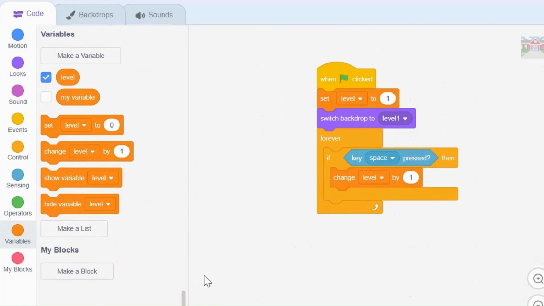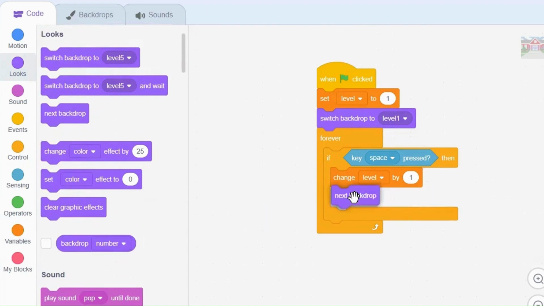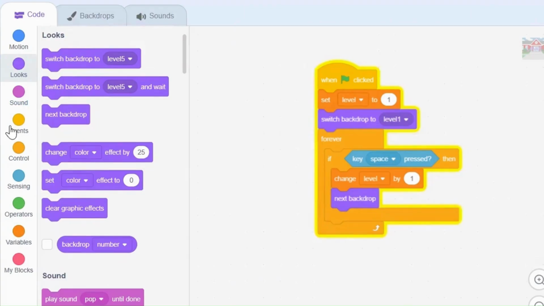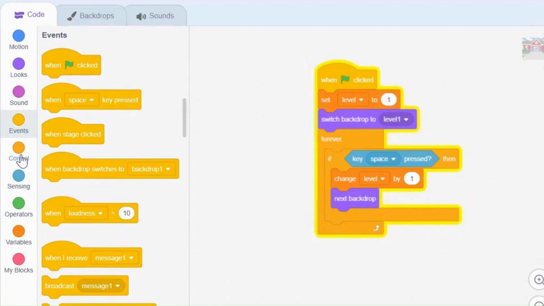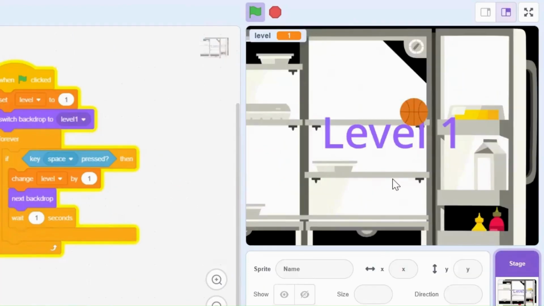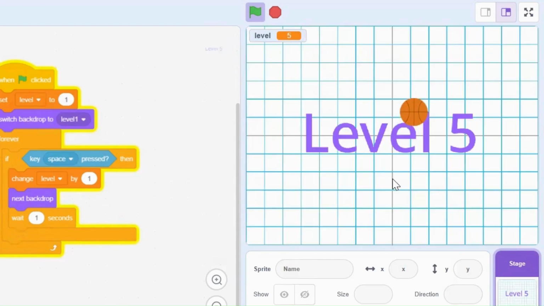Okay, that's great. I also want to go to the next backdrop whenever the level changes, so I'll just say next backdrop over here. Now, when I test my app, we see that whenever I press the space key, it goes to the next level, but it goes so fast and it thinks that the space key is pressed so many times, even on one click, that it just goes to level 5. To avoid that, we'll just add a wait block over here. So we go to controls and wait 1 second. Now let's test our app. Level 1, level 2, level 3, level 4, and level 5, whenever I press the space key.